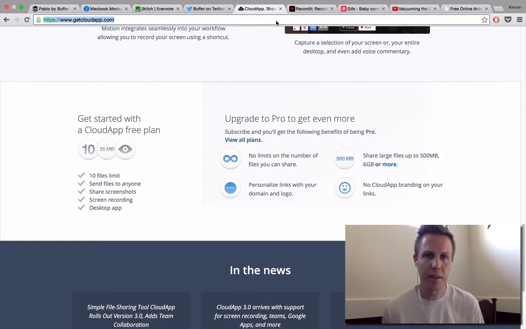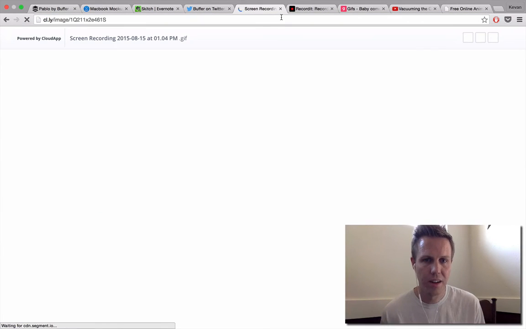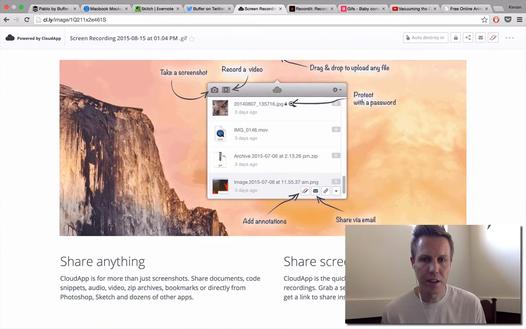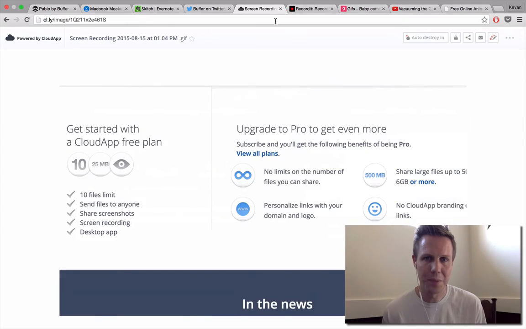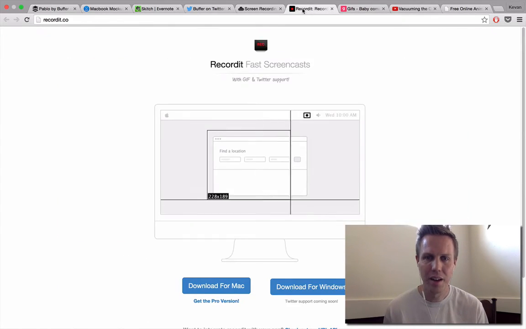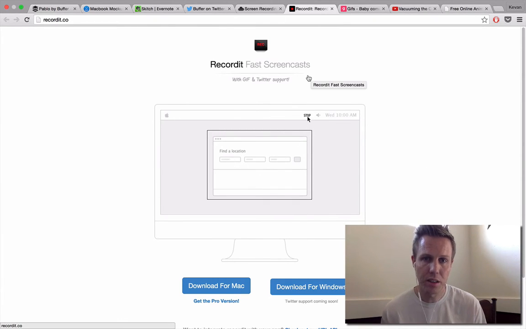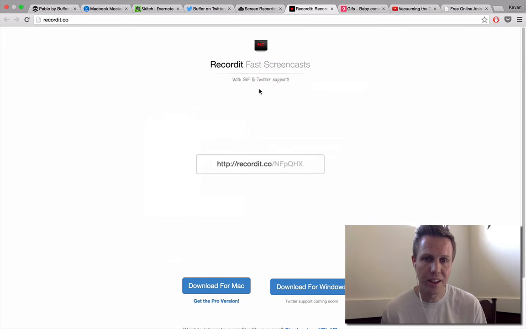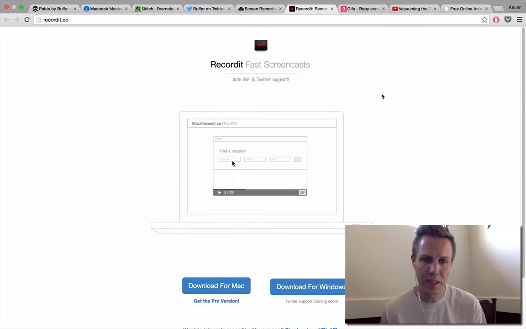I copy the link here, and I'll paste it here. And there's our GIF of the screen going up and down. So not the best GIF, but just an example of what's possible with Cloud App. Also, another great option is Record It. It's kind of the same thing. You can do screencasts with GIFs, just the same way as Cloud App does it. Make some really cool stuff there.